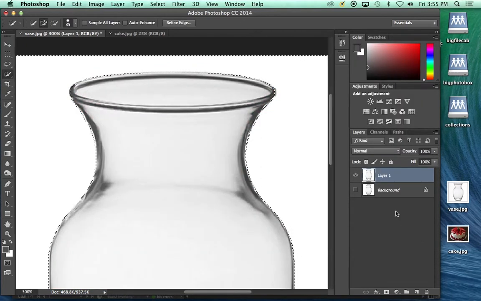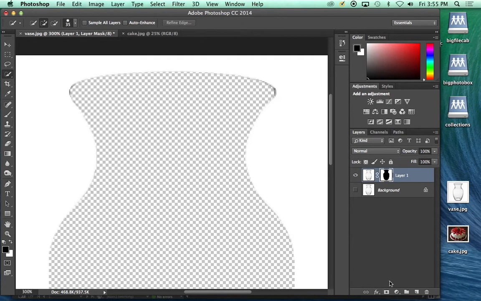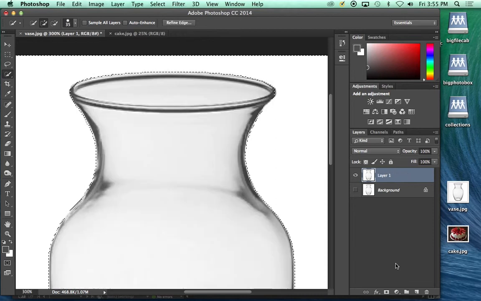Now, this is where I always catch myself. I know the answer, but I'm going to do it anyway because invariably it happens. I'm going to say, OK, I've got it masked. I'm going to apply the layer mask, which is right next to FX, and my vase just disappeared. Any ideas why the vase disappeared? Did you select the wrong background? Yeah, I got the mask backwards.